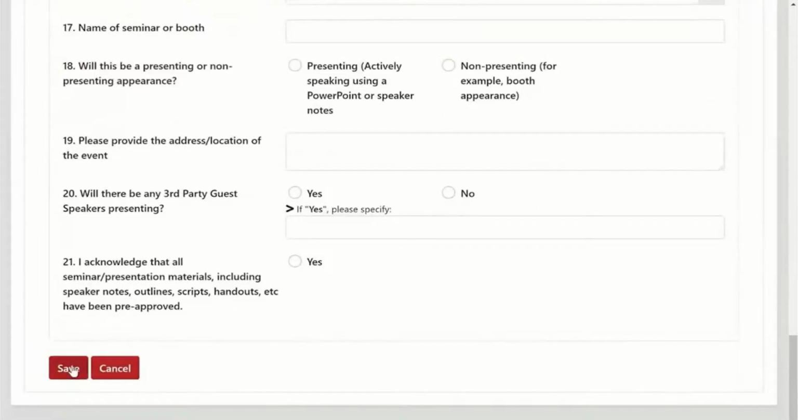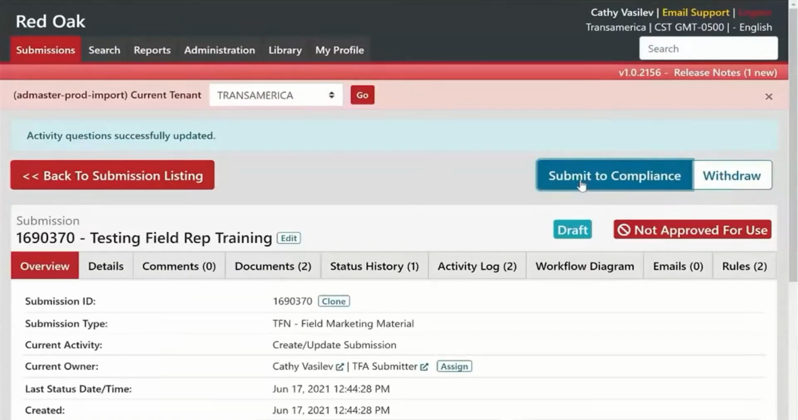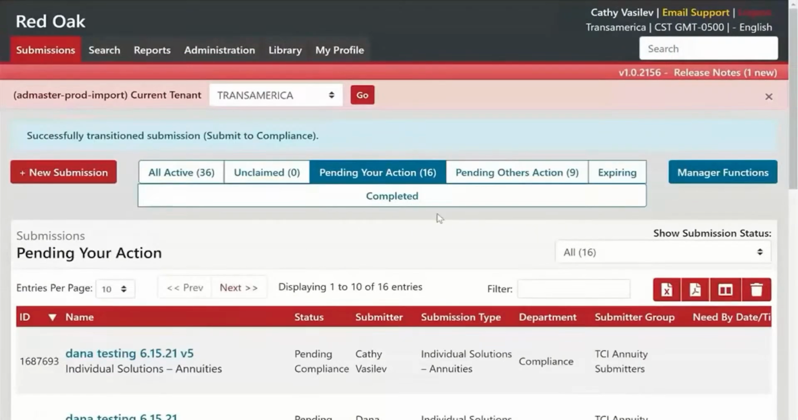So once you've completed everything, we're going to save. And you can now submit to compliance. Any comment that you put in here will go in the email that is sent to compliance. And that's it. I have now created my submission for review and submitted it to compliance.